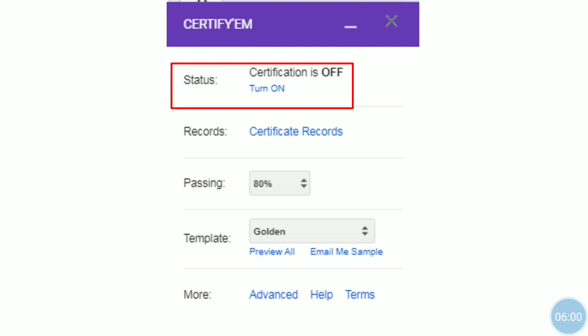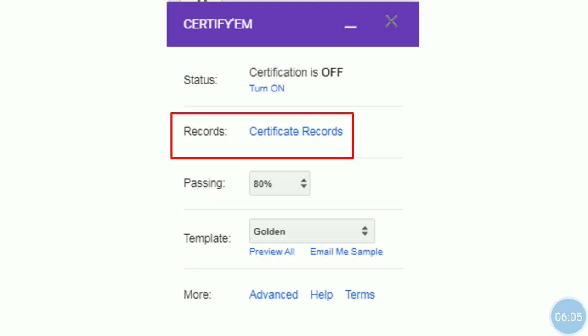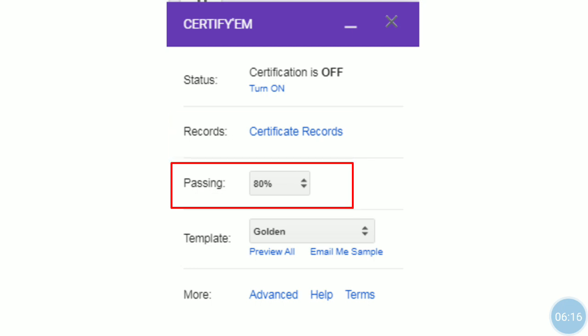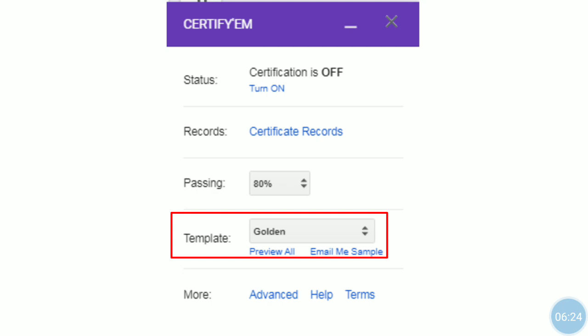From here, you can turn the certification on and off. The next tab is Records. By clicking on it, you can see the records of how many exam takers got the certificates and who did not get the certificates. The Passing tab enables the teacher to choose the passing grades. The next tab is Template. Either you can use the default templates available in Certify'M or you can create your own. You can preview all or you can get an email as a sample copy.